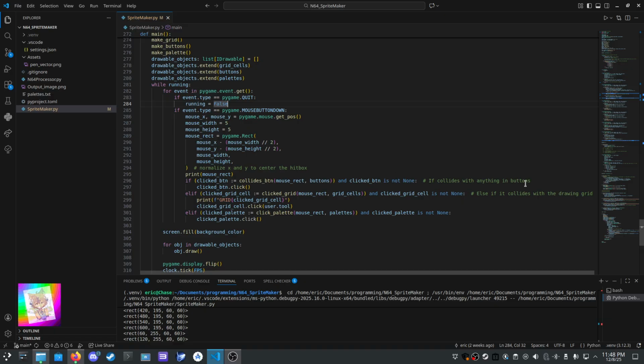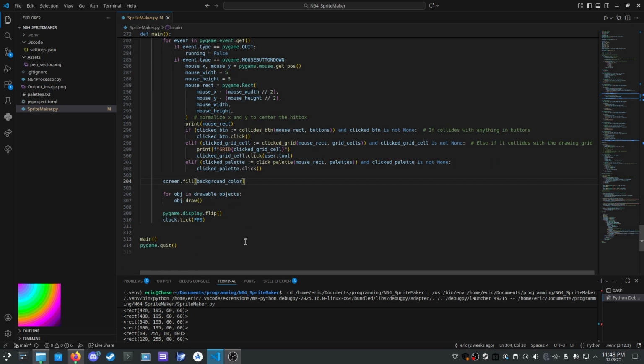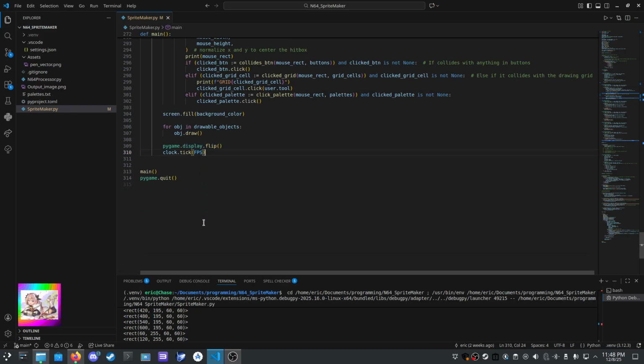If it collides with anything in buttons, cool. If not, we check if it collides with the drawing grid. If not, we check if it collides with the palette. And if it's none of those things, well, we don't do anything because you clicked nothing. Every frame before drawing our things, we set everything to background color. And then we do flip, which actually updates the screen, and then we collect that tick at FPS.